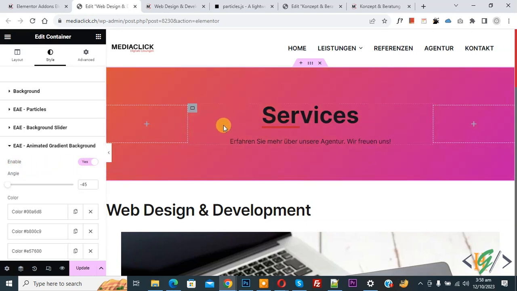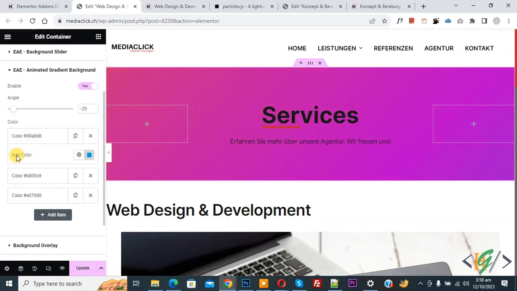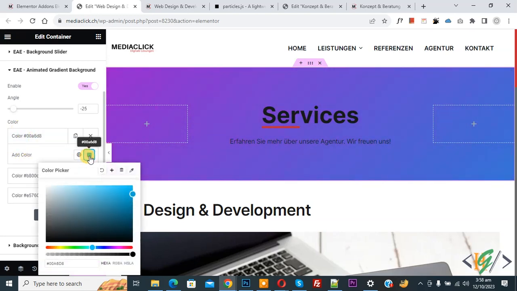Now you see animated gradient background. You see color is changing. Now you see angle minus 45 degree. So you can set angle according to your requirement. And then you see color. Now expand it. And then you see add color. Now select. So you can add color scheme according to your requirement.